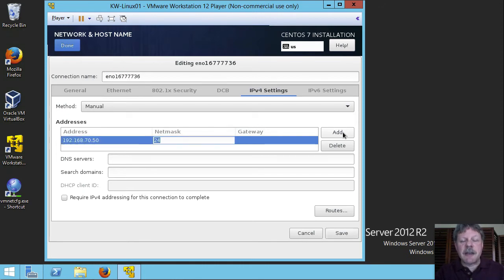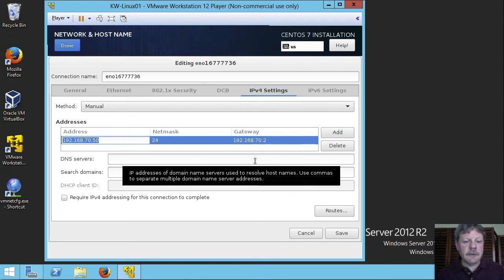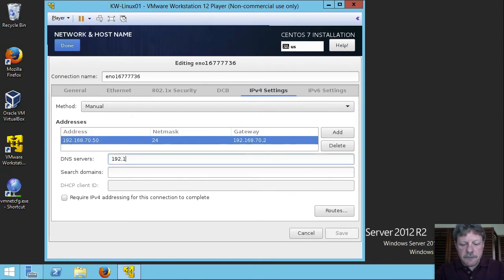For subnet mask, you can either use 255.255.255.0 or just type in 24, which is going to be good for us. The gateway is going to be 192.168.70.2, which is on the NAT network, and we're good to go for that. So that's the IP setting. DNS servers, we have to put that in, so I'll select this.